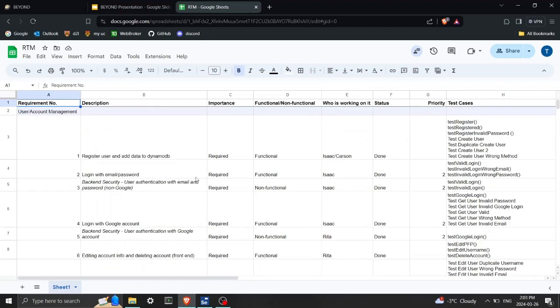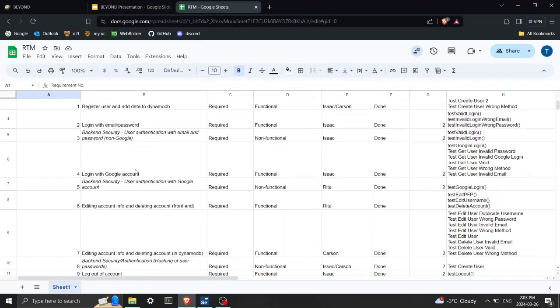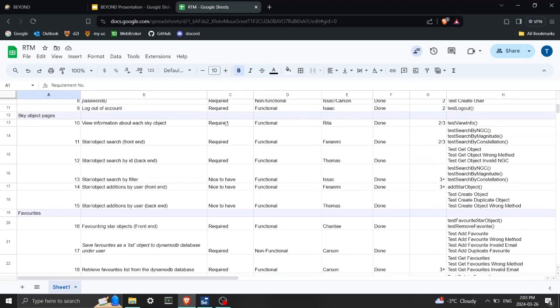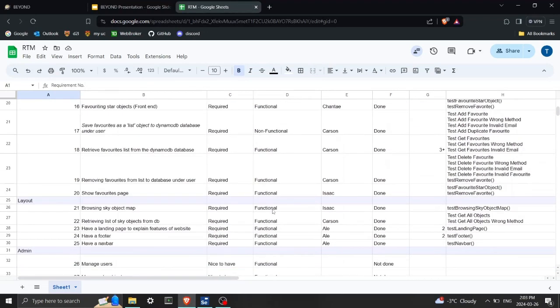So we have various requirements such as user and account management with all the functionalities of that, Sky object pages with all the functionalities of that. As you can see, there's tests for each, and favorites and layout also.